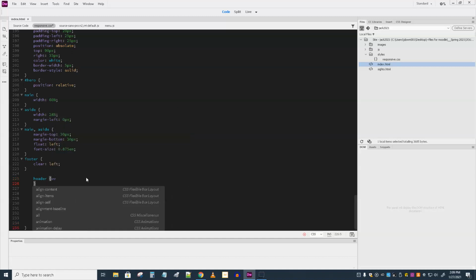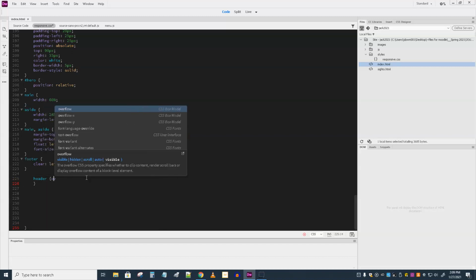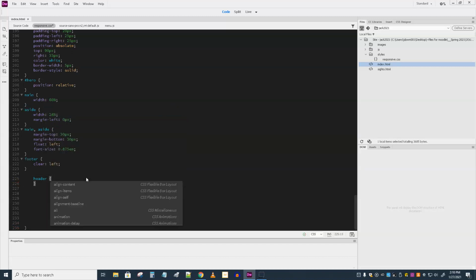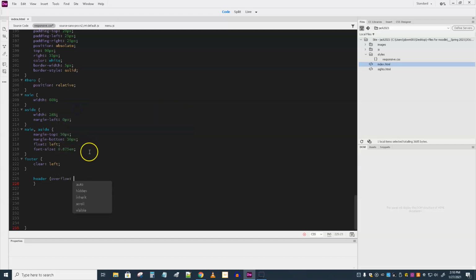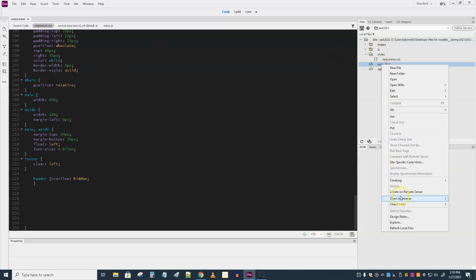Oops, shoot. Header. Overflow. Hidden. And don't forget the semicolon at the end. So I'm going to save that now. And let's go ahead and, well, I might as well just go up here and go ahead and look at it.